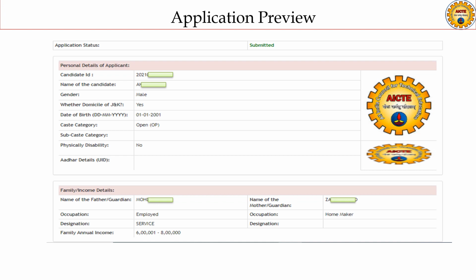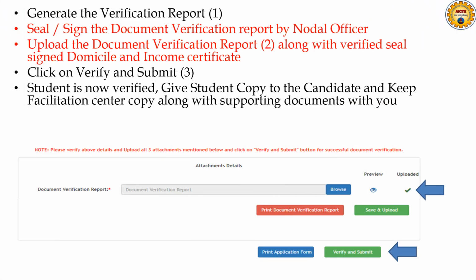Then the application will be previewed in the following format. The Facilitation Center has to then generate the verification report. The document verification report just generated has to be sealed and signed by the nodal officer. The sealed and signed document verification report should be uploaded along with verified seal, signed domicile at the designated area. Click on Verify and Submit.